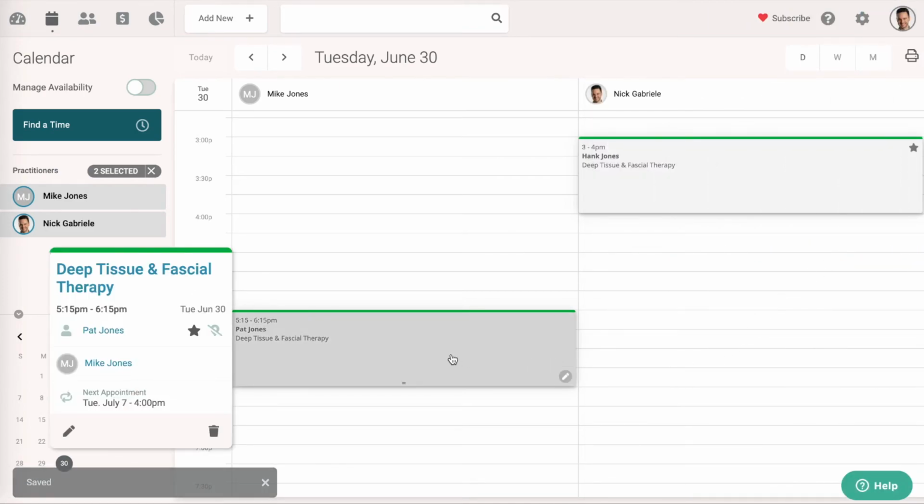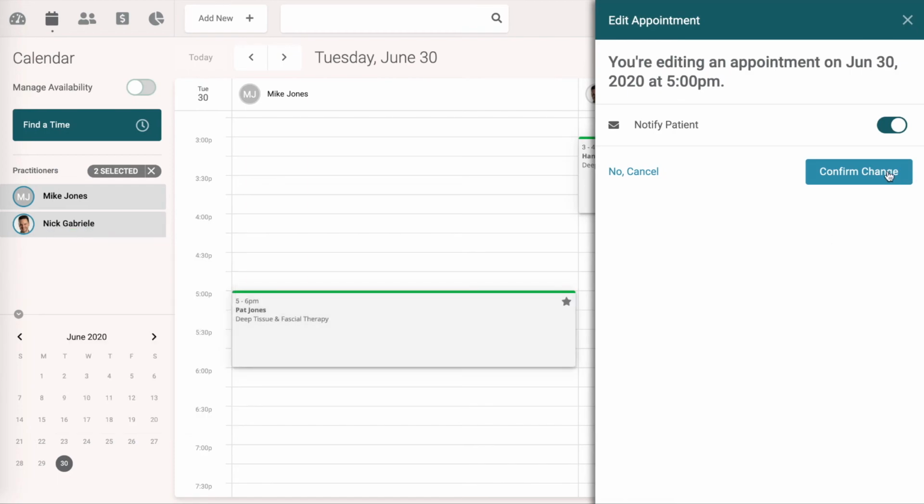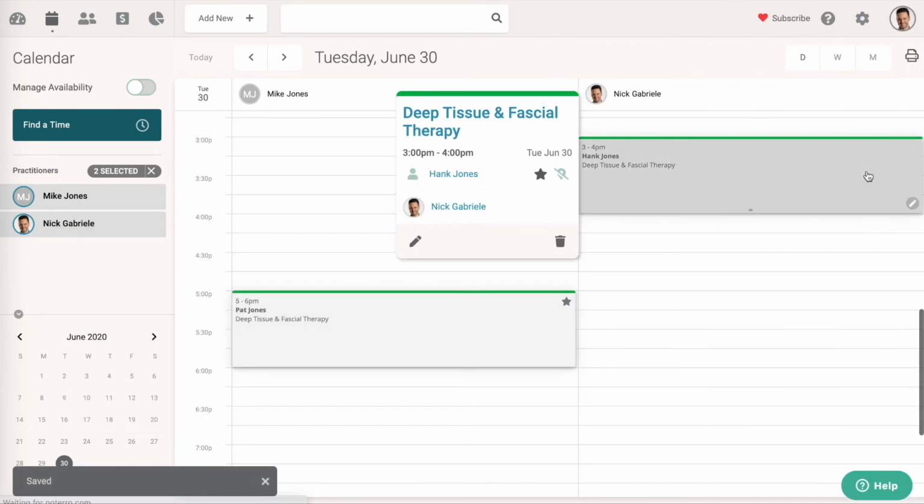I could also drag it to an additional practitioner, or a practitioner that's side by side here on the calendar. I can also drag it to their calendar. So we'll just move it back over here and confirm the change.